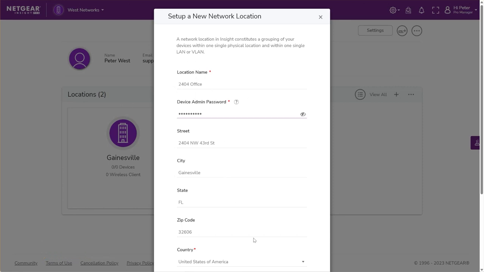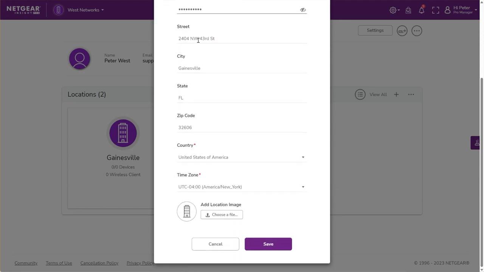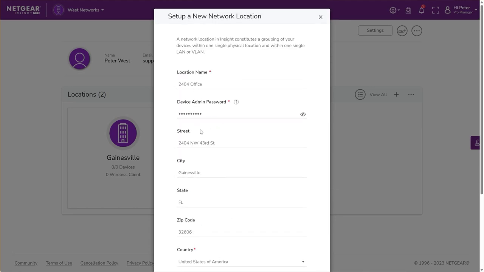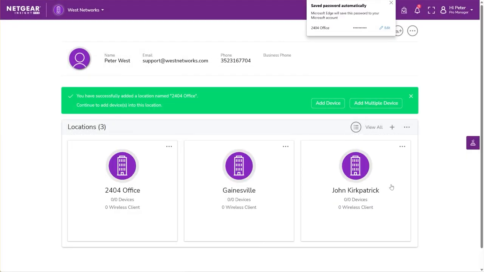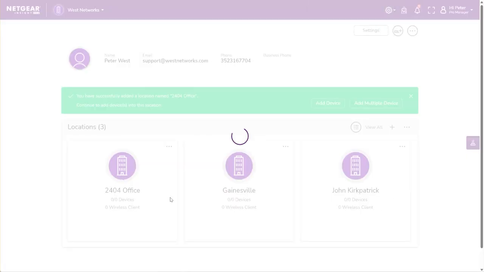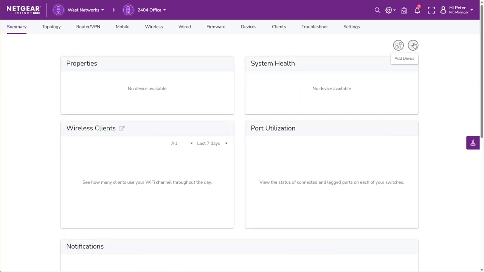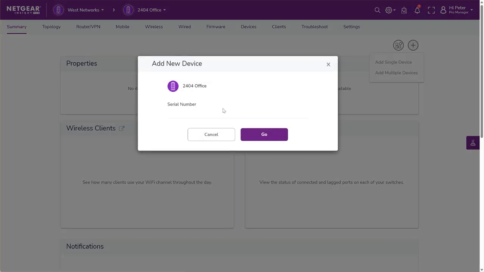We're going to call it the 2404 office. I gave it a device admin password, name, put in my address, hit save. Excellent. So we've got this new 2024 office. So I'm hoping now I can add devices, add a single device, and I'm going to put the serial number. So I've got a serial number of a switch. This is going to be the switch that we're going to use for this office.